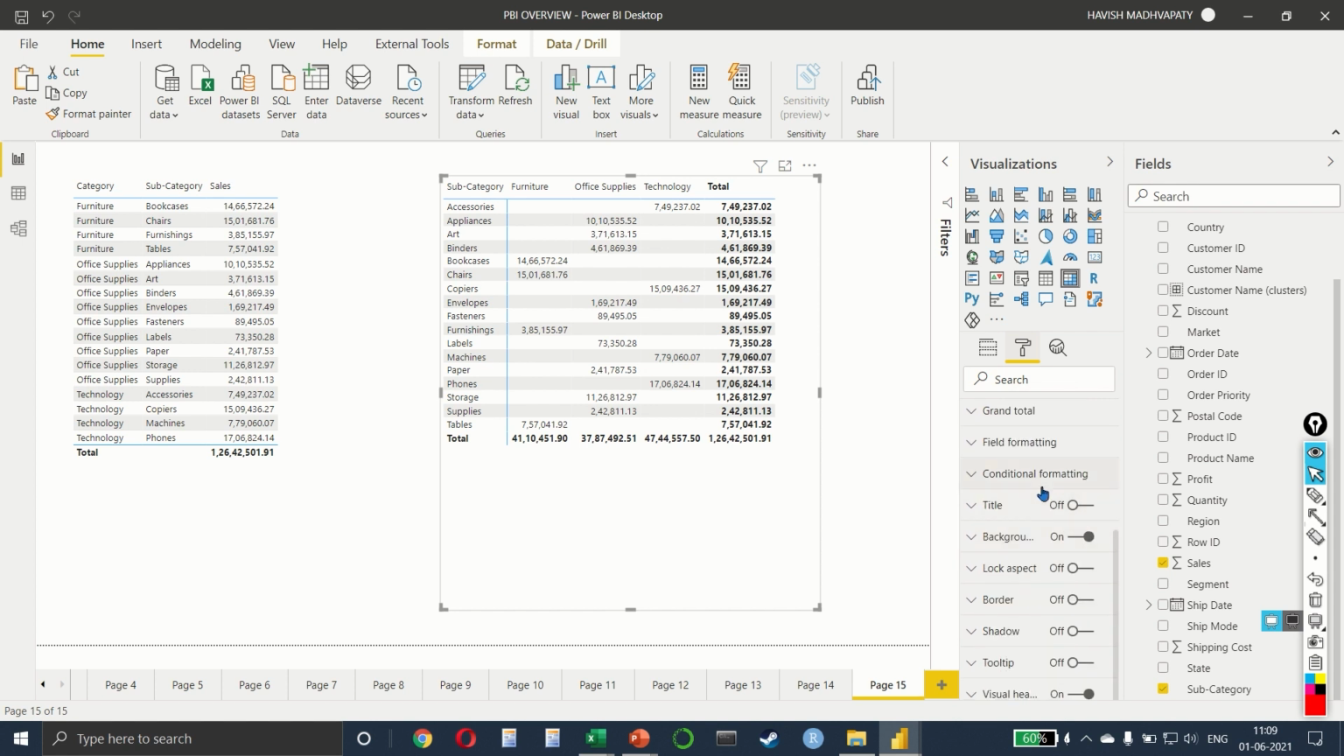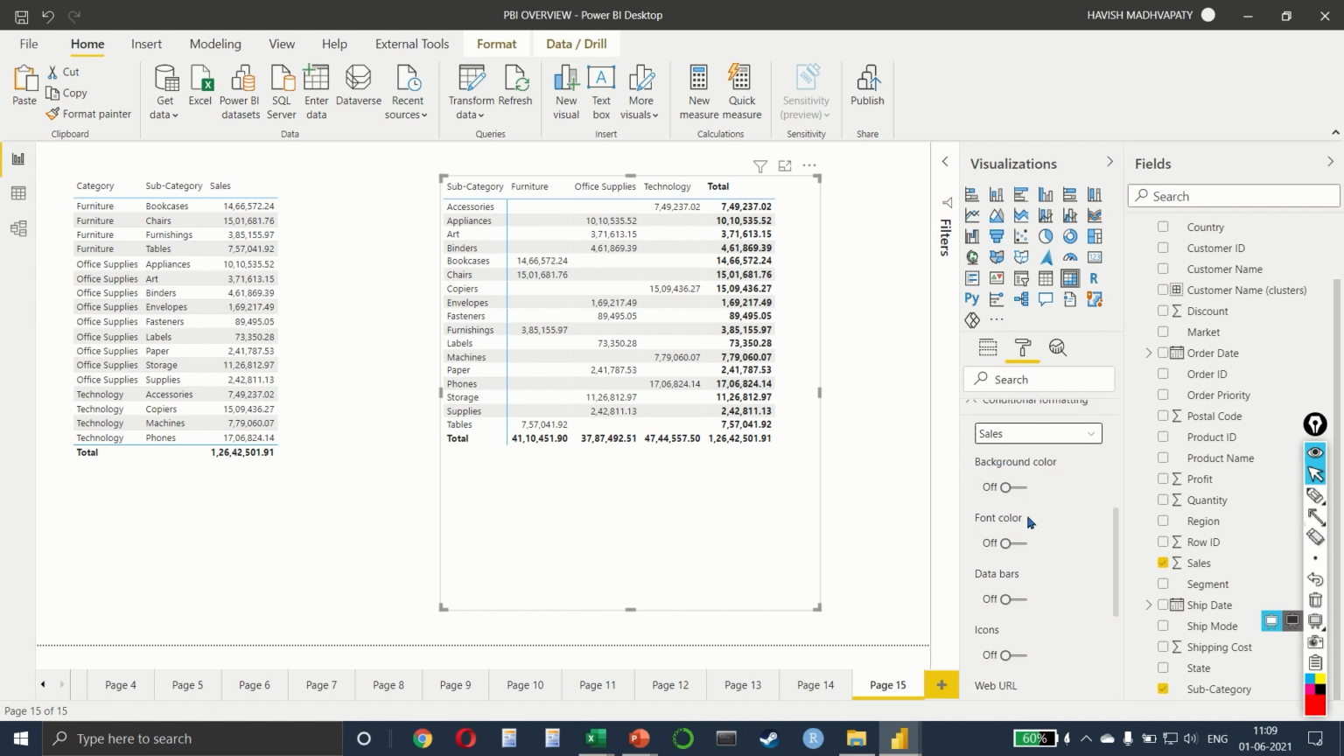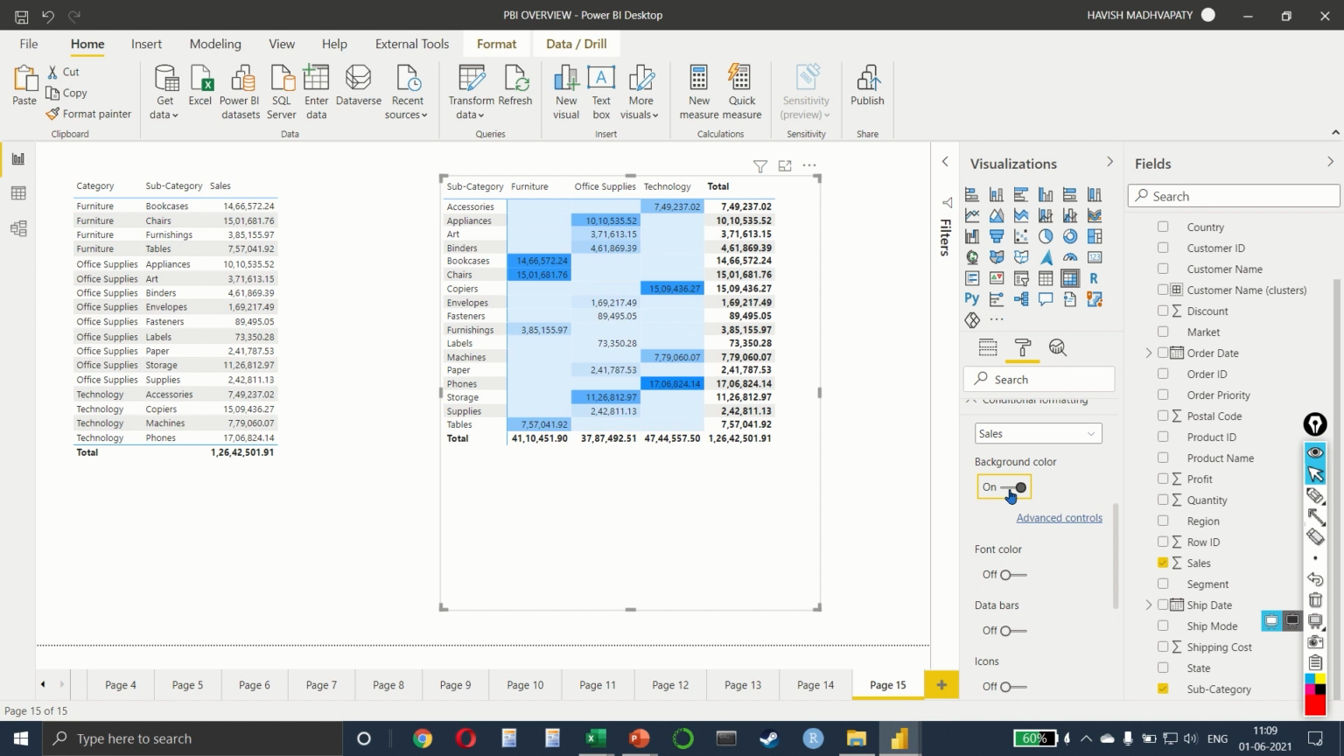What I want to do right now is to go to conditional formatting, and in sales, which is the only value that we have, we want to put a background color. So this is how it will look. And as you can see, it looks really nice.